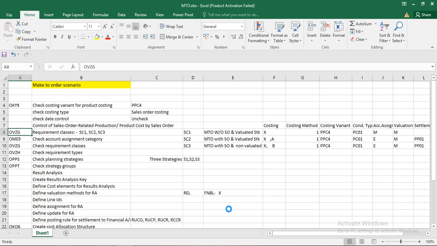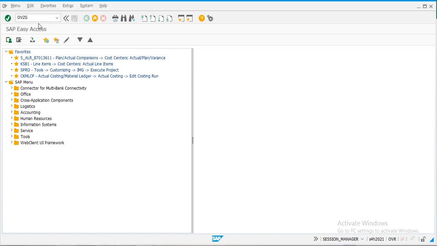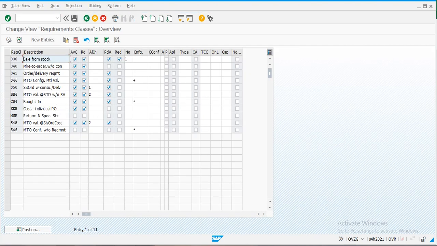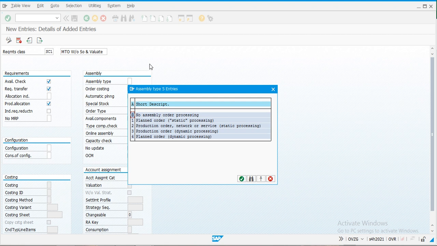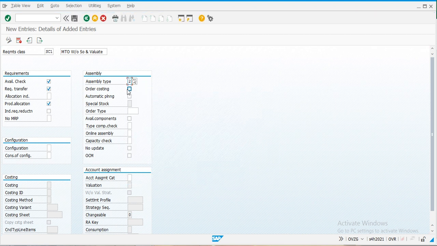The transaction code to create requirement classes is OVZG. New entry. Requirement class SC1, make to order without sales order and valuated. Availability check, required, transfer, production allocation. Here assembly type 2 and 3 is used for automatic creation of production order based on sales order. So we will use assembly type 2. Order type we are using YQ10.